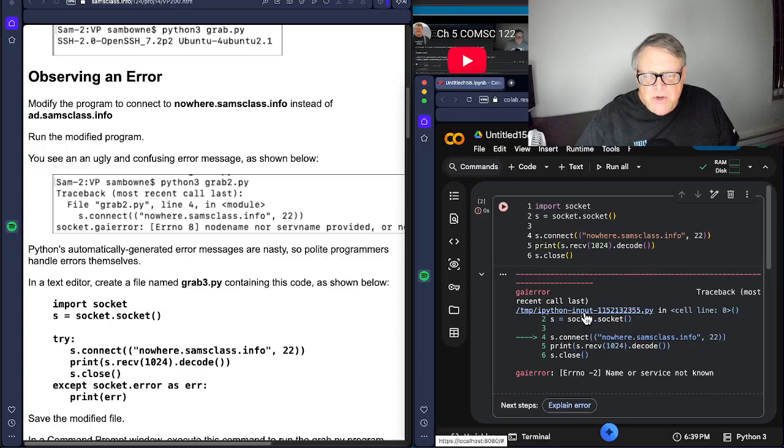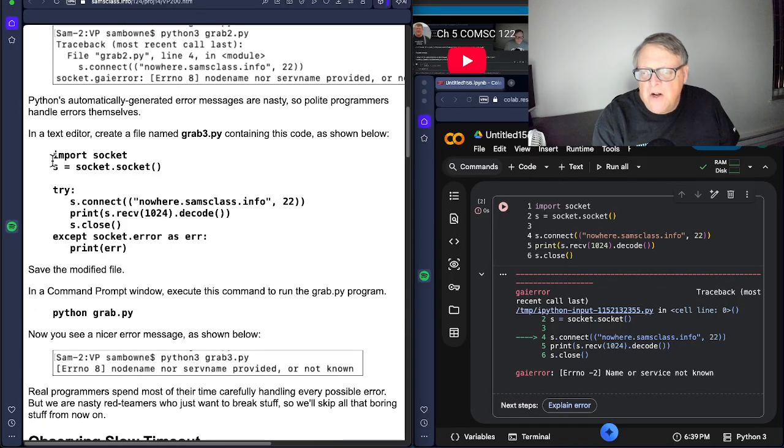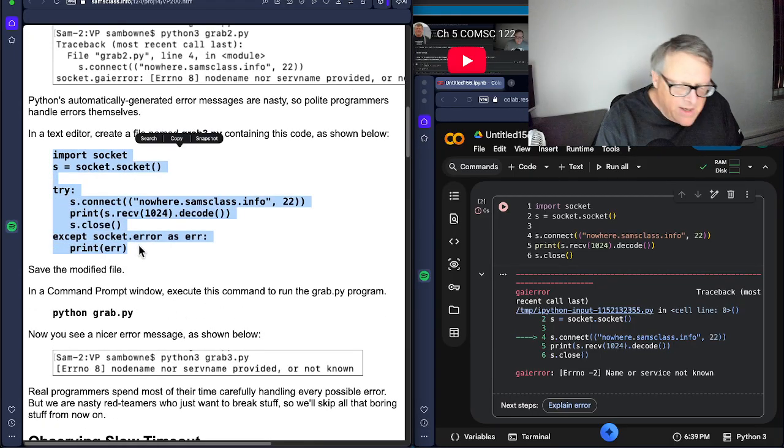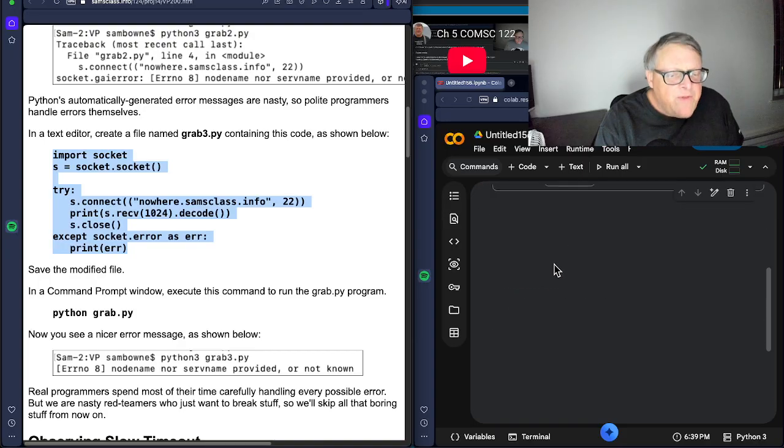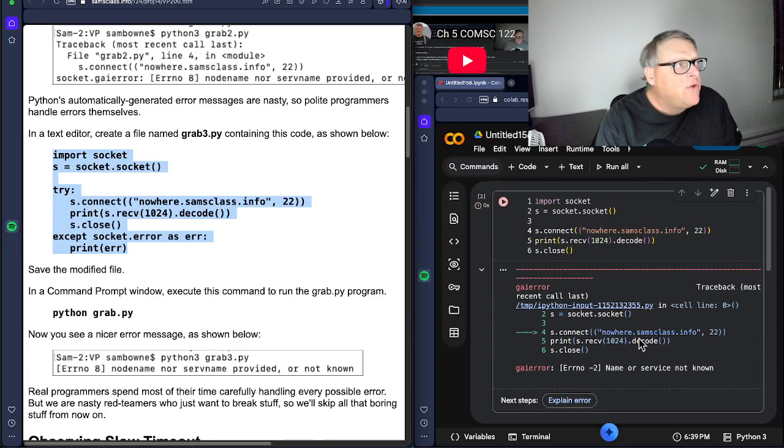So you might want to handle your errors better, and that's what this one will do. This is what error handling is like, and professional code, of course, handles errors so you don't have crashes like this.